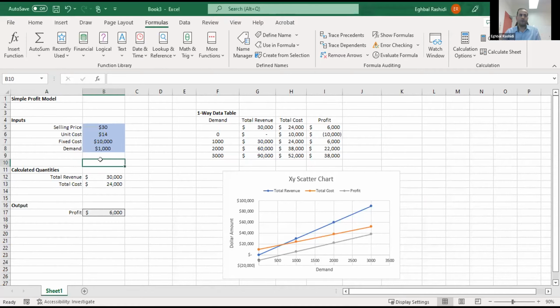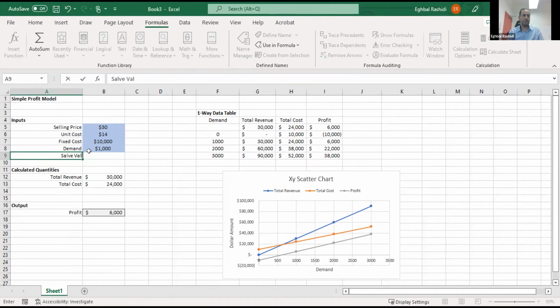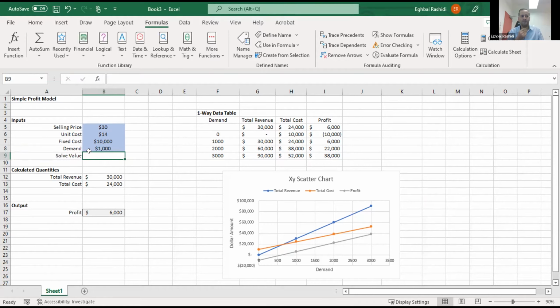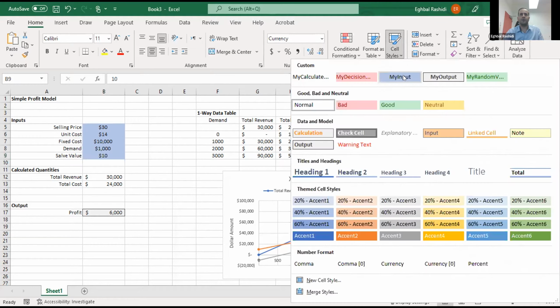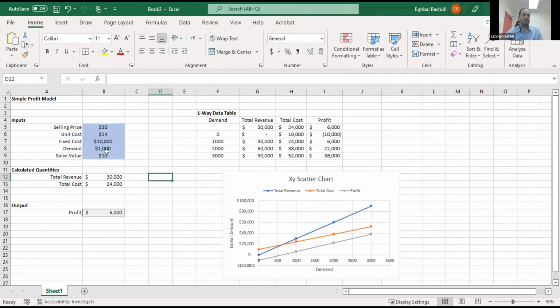Right. So here I'm going to add another input. I'm going to call it salvage value. And that's $10. Here I'm going to go to a style, and I'm going to make it. I could also do the name change here.